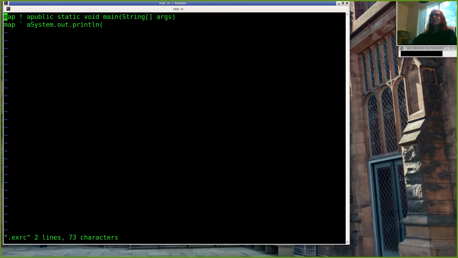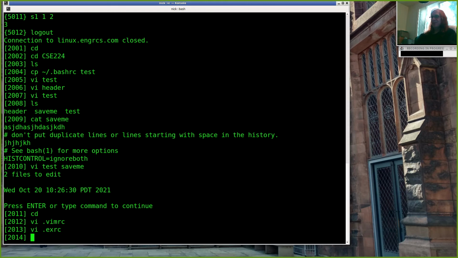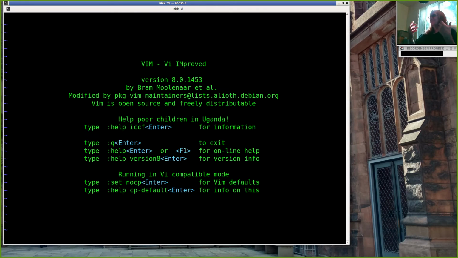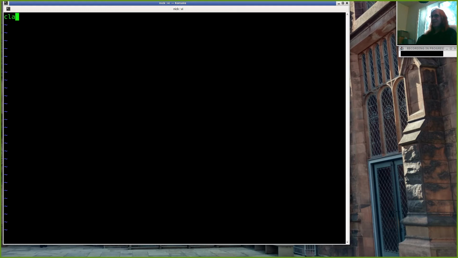So the last thing is vimrc and exrc, right? These are initialization files. For example, I map an exclamation mark to a public static void main paren, right? I map a back quote to a system.out.println. Because when I'm teaching 223, typically we have to type these lines in over and over and over again, right? So if I want to define a class, and I want to make a public static void main, I just hit an exclamation mark.